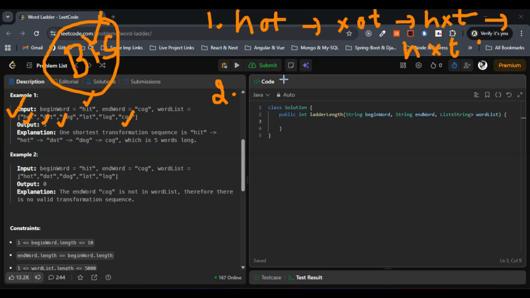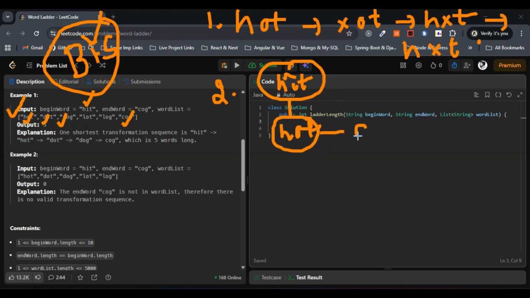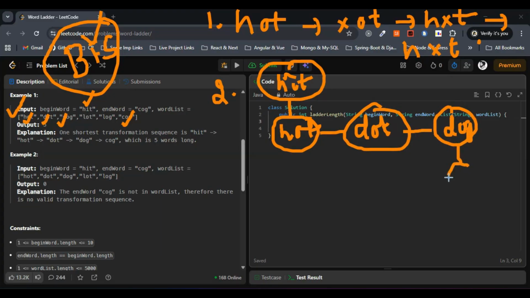First, hit. We'll consider this one node. Then hit is connected to hot. So we can just go with an undirected graph. Next, hot to dot. Dot to dog. So dog is one node. Finally, dog is connected to cog. So this is fine, I believe. Two nodes connect if they share a pattern, that is, they differ by one letter.